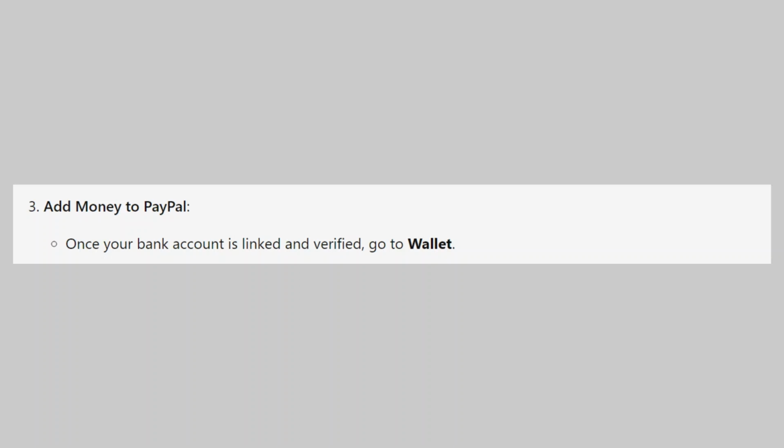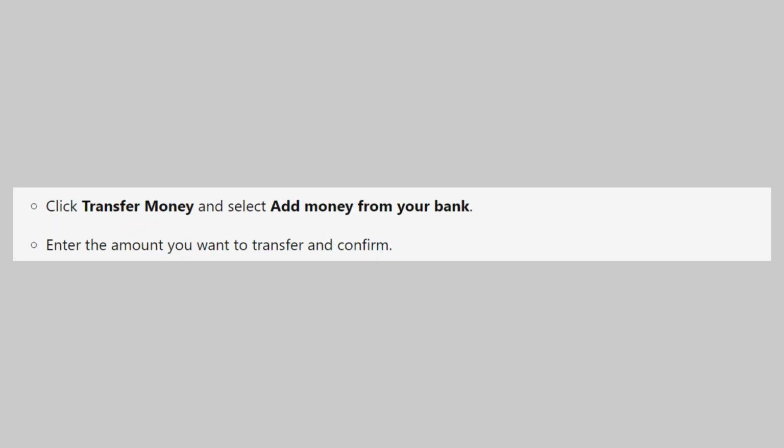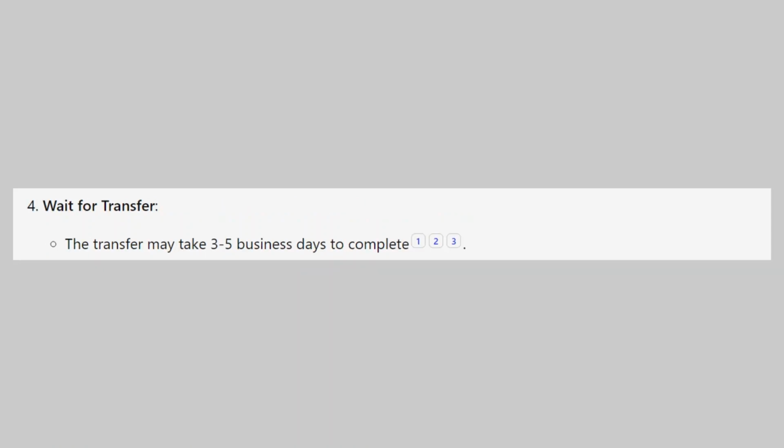Once your bank account is linked and verified, go to Wallet. Click Transfer Money and select Add Money from your bank. Enter the amount you want to transfer and confirm. The transfer may take 3 to 5 business days to complete. So that's how to transfer money from Commonwealth Bank to PayPal.